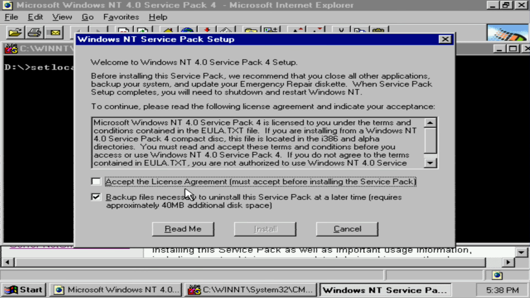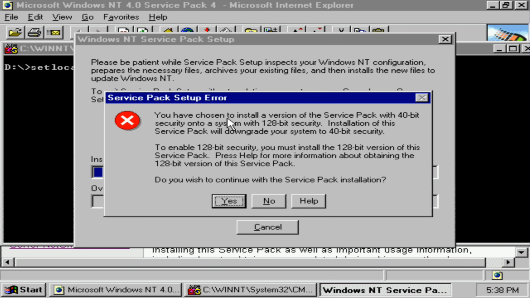and then you want to accept the license agreement, hit Install, and it says you have chosen to install a version of the Service Pack with 40-bit security onto a system with 128-bit. Installation of Service Pack will downgrade your system to 40-bit. So we're going to have to continue.